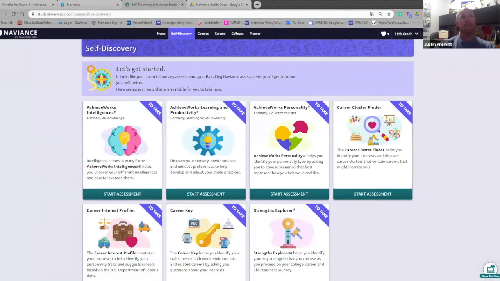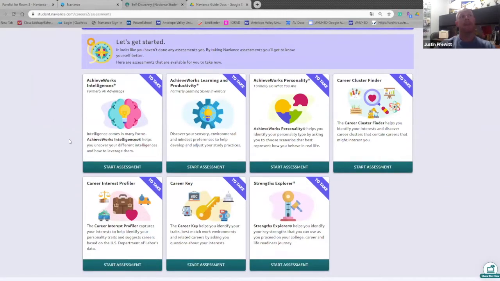It's going to give you some different options. Depending on what grade you're in, it's going to have different options here for these self-discovery surveys. These surveys are just questions and answers about different things that are going to give you a little bit of insight about yourself. The first one we see is called intelligence. It just lets you know what are some things that you might be good at based on the way you answer the questions. The next one is like a learning styles inventory.